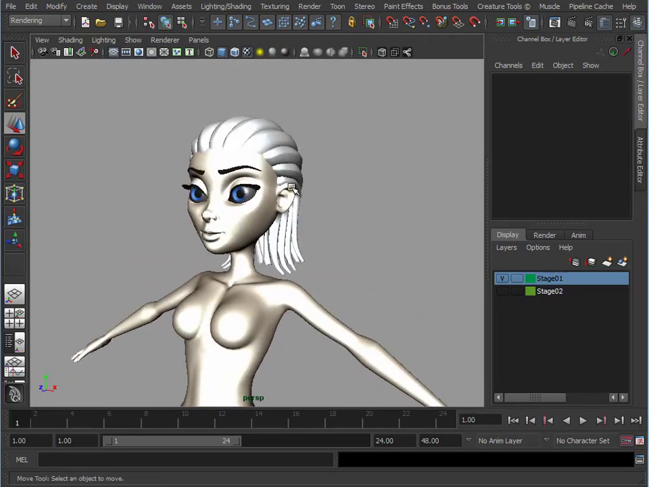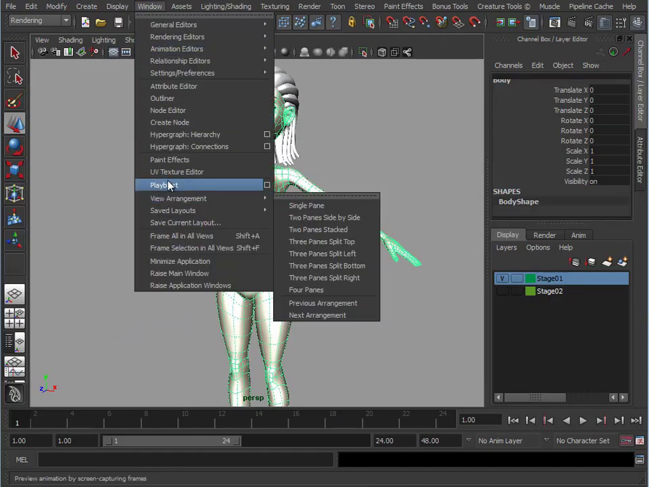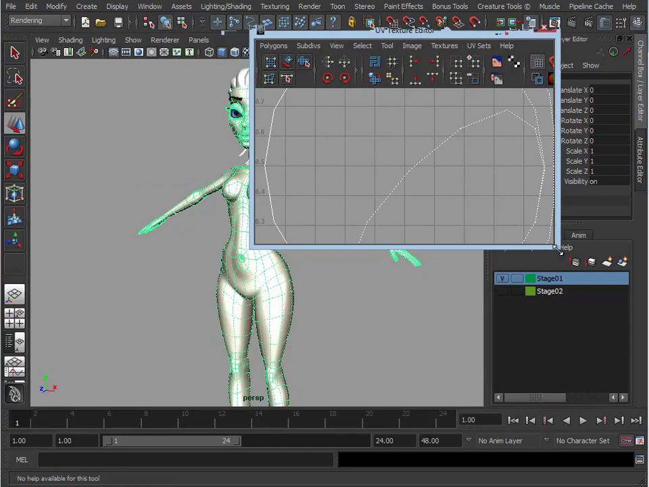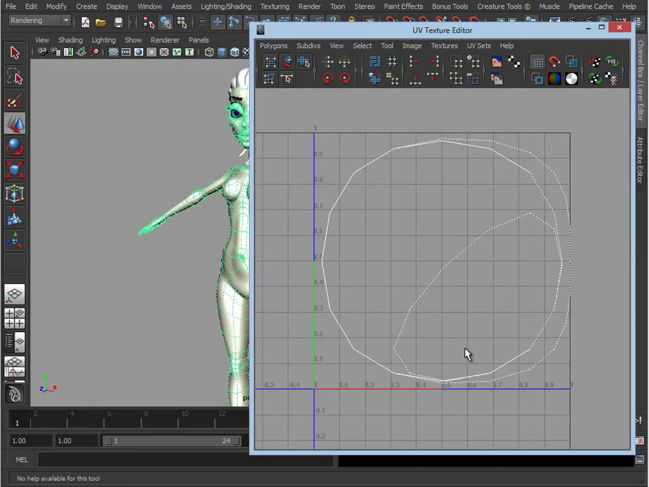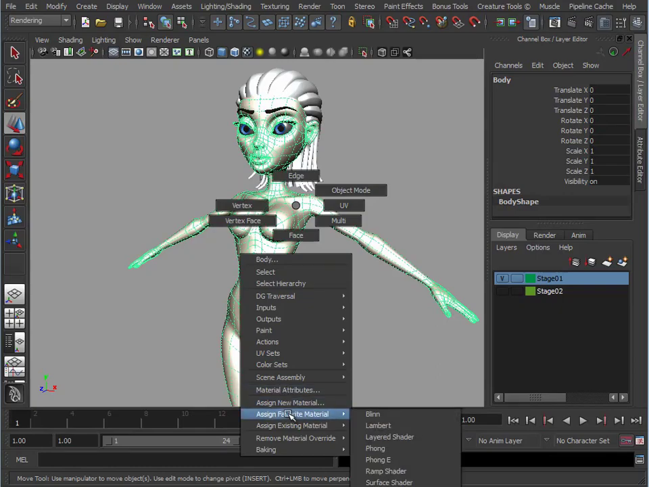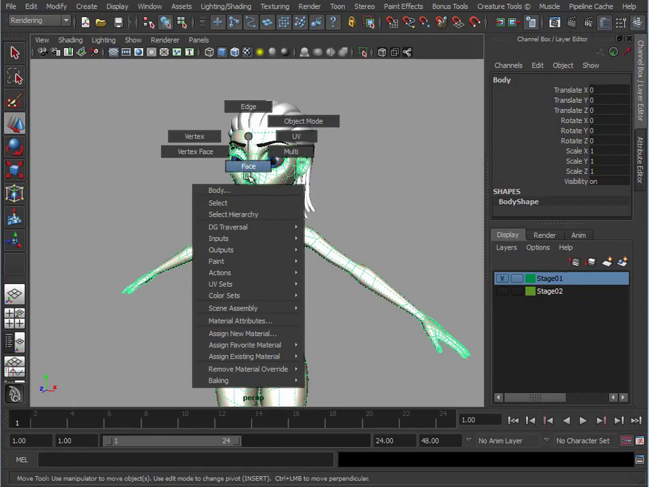So let's get back on track. What we're going to do is apply some UVs to this character. Let's just open up our UV texture editor. Just bring this down. So these are the current UVs. Not very good, quite rubbish actually. So let's just apply, assign favourite material, existing material, sorry. Hang on, it's disappeared off the bottom of the screen.